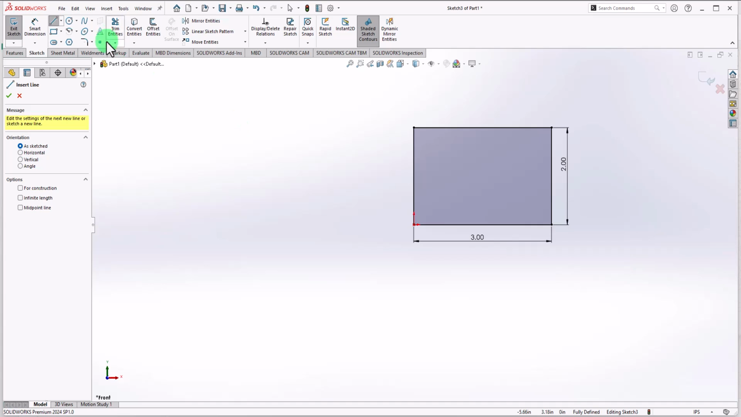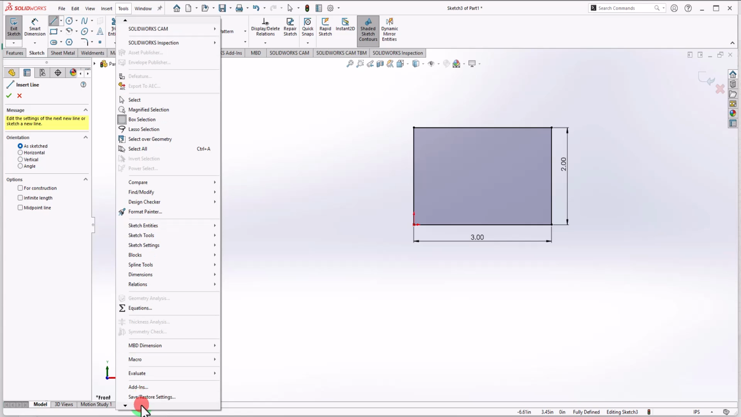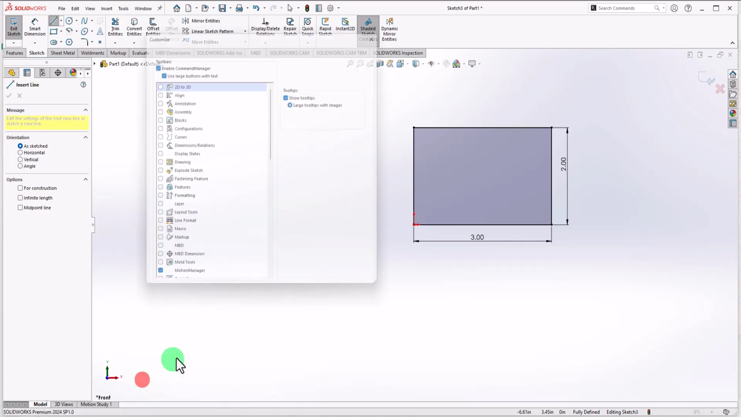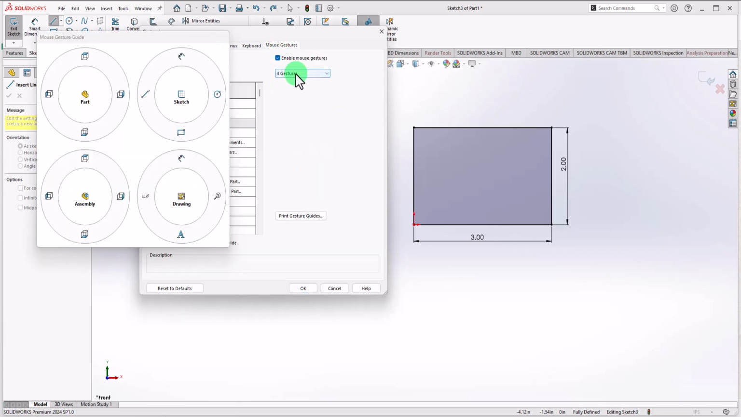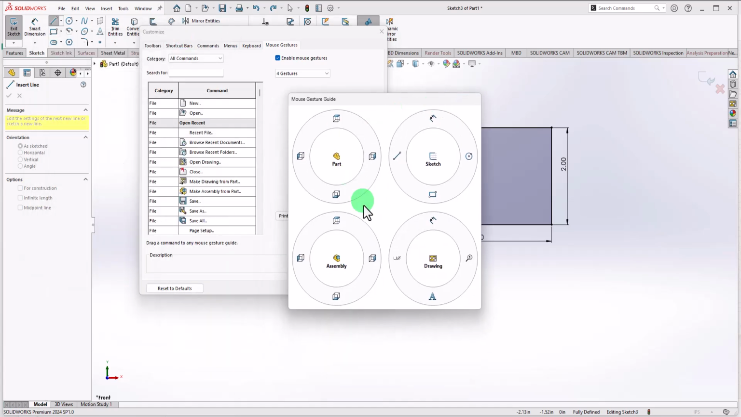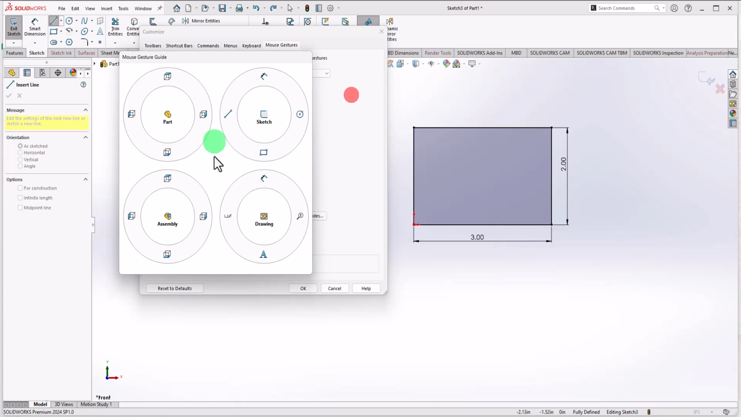You can increase this value by going into tools, the customize option, and clicking on mouse gesture. You can change which mouse gestures you want: 2 mouse gestures, vertical, horizontal, 3, 4, 8 and up to 12 mouse gestures, and those mouse gestures will be shown here. You can also edit the mouse gestures by simply clicking on them.